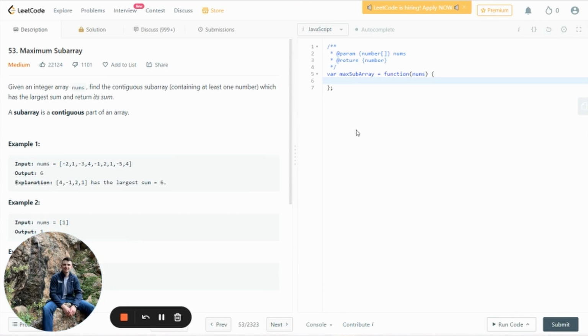Maximum subarray. Given an integer array nums, find the contiguous subarray containing at least one number, which has the largest sum, and return its sum. So for this first example, they give us this array, and they are looking for the maximum output, which they say is the subarray that gives us the largest sum of 6, where we can find that right here: 4, -1, 2, and 1.